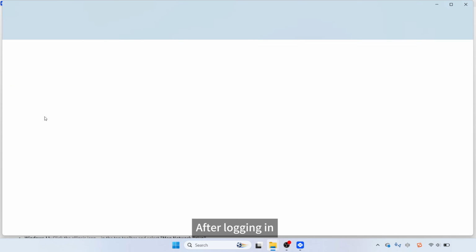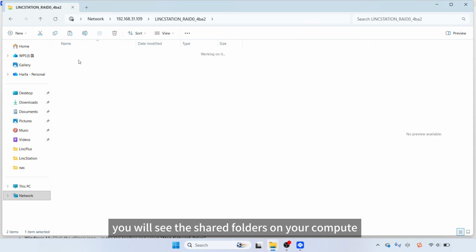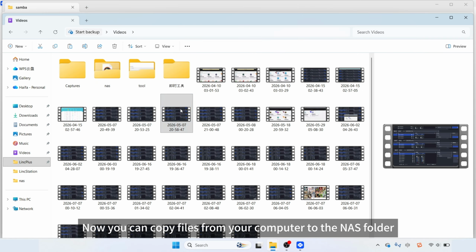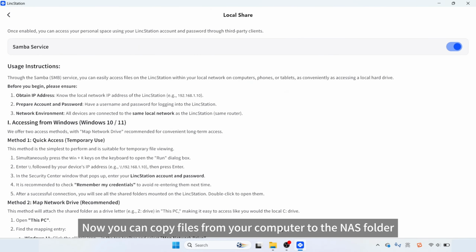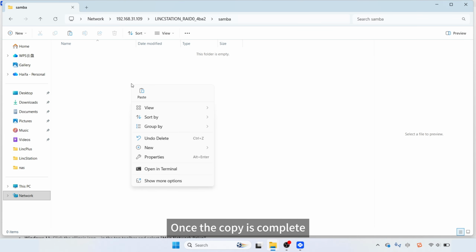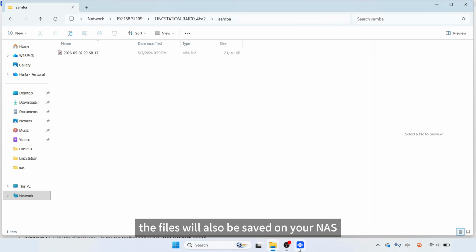After logging in, you will see the shared folders on your computer. Now you can copy files from your computer to the NAS folder. Once the copy is complete, the files will also be saved on your NAS.